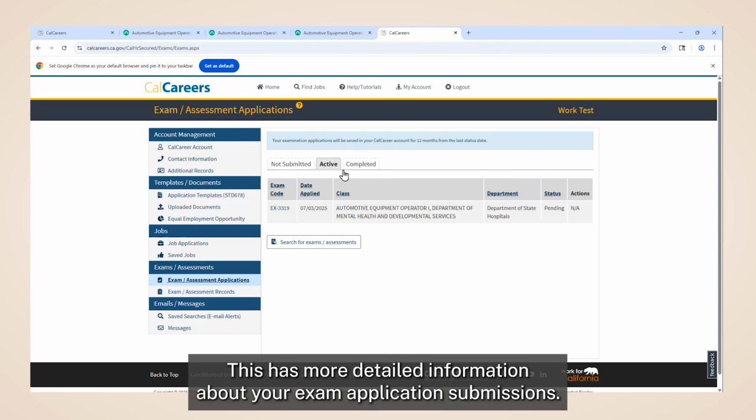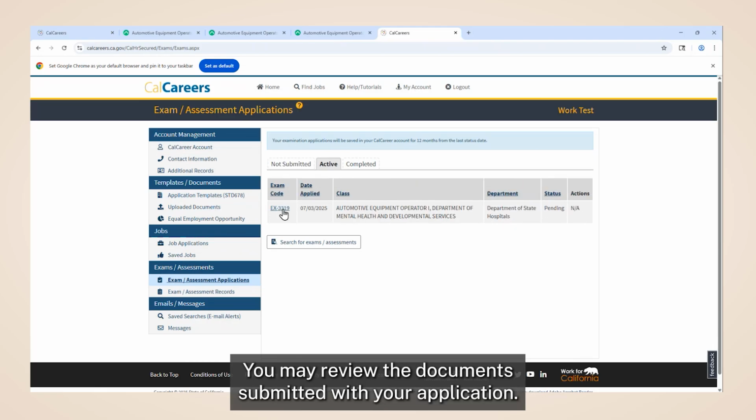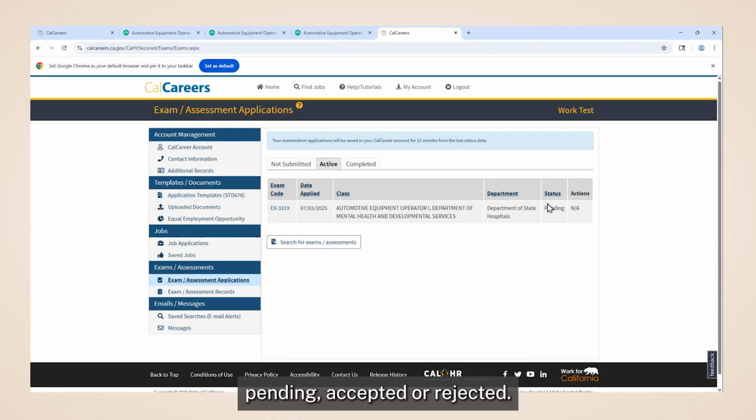This has more detailed information about your exam application submission. You may review the documents submitted with your application. You can see the current status of your application, for example, pending, accepted, or rejected.